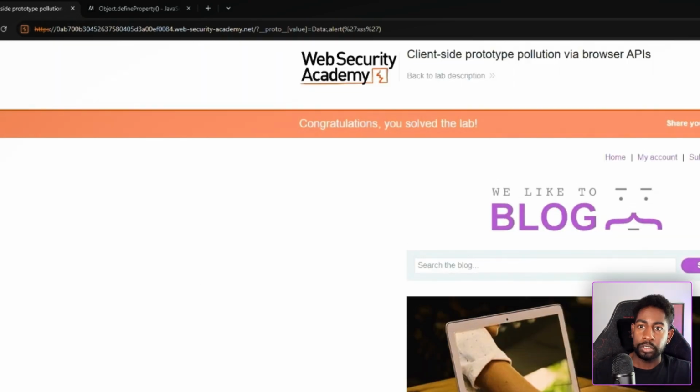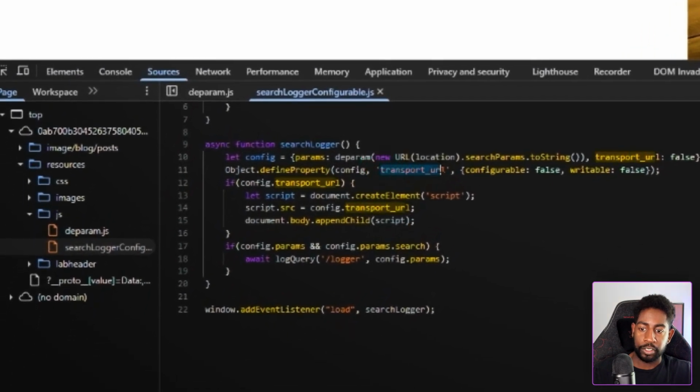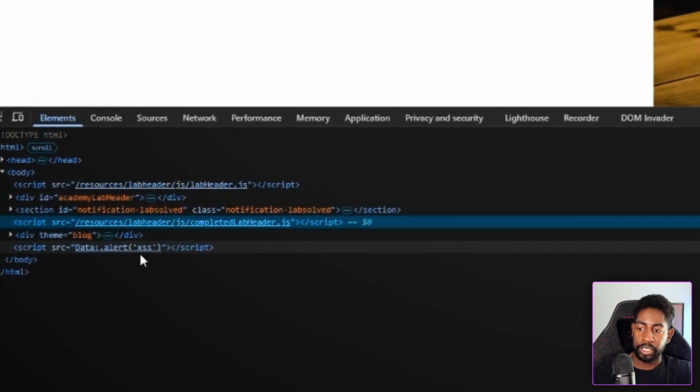Okay, so that works. We can put XSS in single quotes. We see XSS. So in this case, we have basically manipulated this property, right? This is a prototype property, transport URL. We assigned it a value of alert XSS. The reason why we didn't have to use script tags is because the page actually already has it in script tags. All we did is tell the source to look at whatever's after data instead of reaching out.